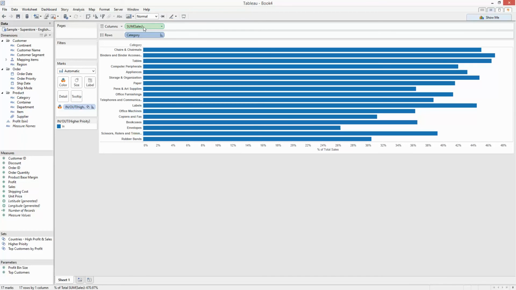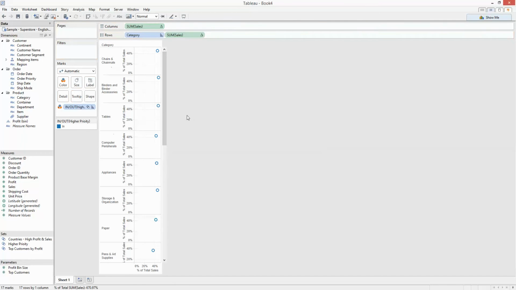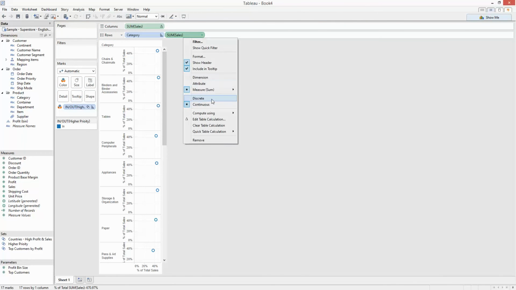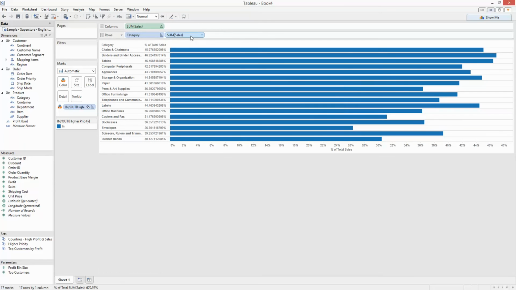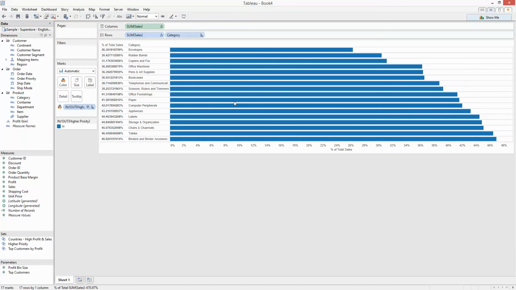So what I'm going to do is hold down Control, pick up my sum of sales, and drag it down here, and then change it to a discrete value. That turns the pill blue, and it makes sure there's only one value down here. But we're still ordering by our category. If I move it to the left, then we're now ordering by that category. So we've got our sort order.